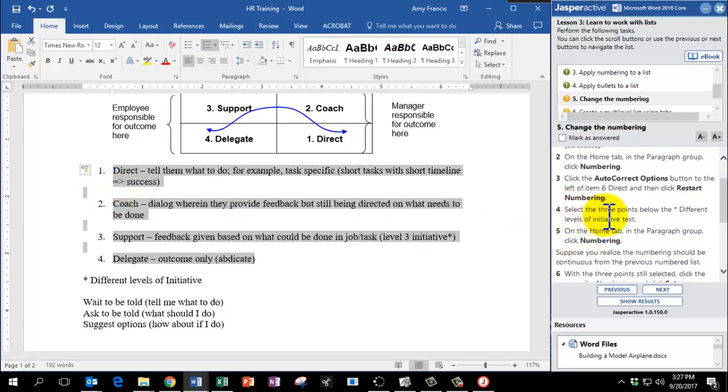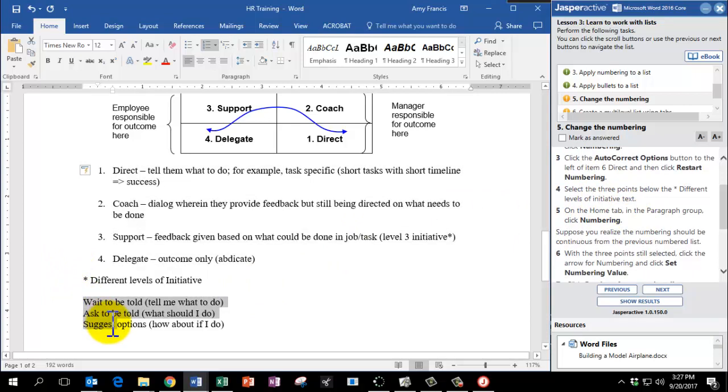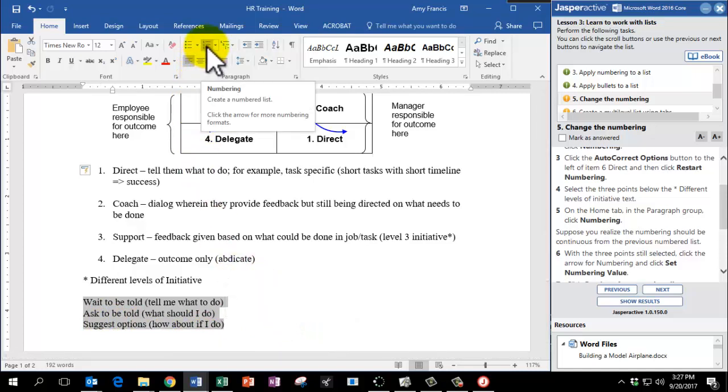4. Select the 3 points below the asterisk, different levels of initiative text. So here are the 3 points beneath asterisk, different levels of initiative. On the Home tab in the paragraph group, click Numbering again.